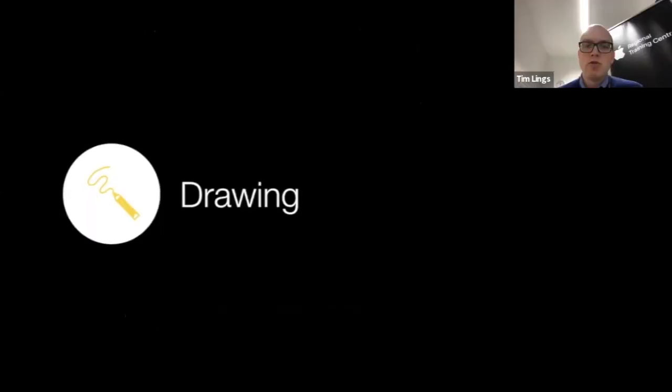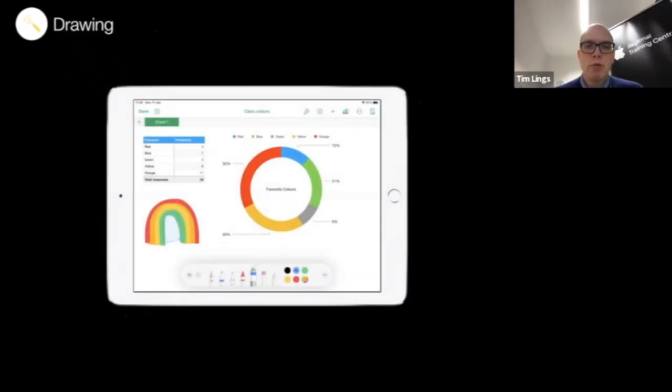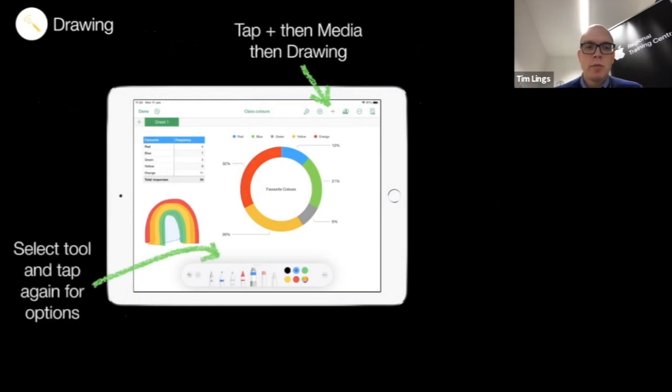And you can also do drawing. This is really good fun. If you've got an Apple Pencil, it works straight away. But if you're using your finger, you just tap on plus, then the little media button, and then you add a drawing. Then you've got tools at the bottom. If you tap them twice, it brings up further options. But basically they're along the bottom, and you can also choose the color.